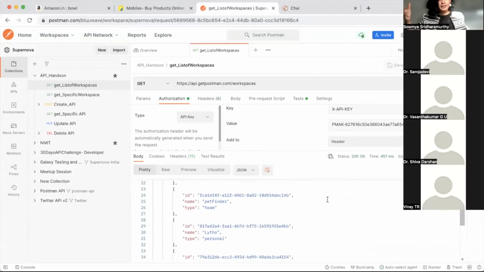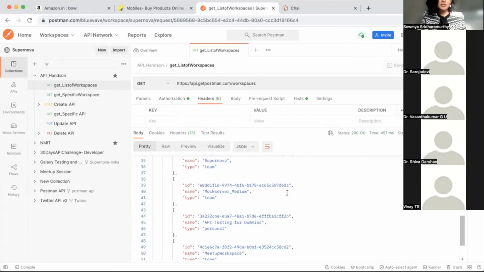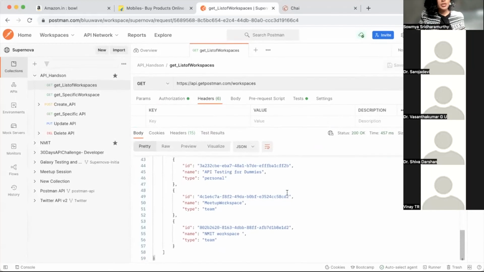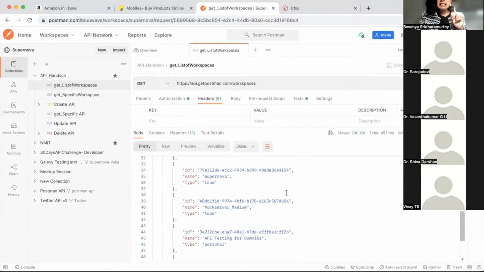So you see, I saved my API key. I authenticated myself. I told it, you know what, I have a user. I am harmless. Please allow me. And then when I sent this request by passing this API key, I am able to see the response provided to me. Now, this response is a little different.